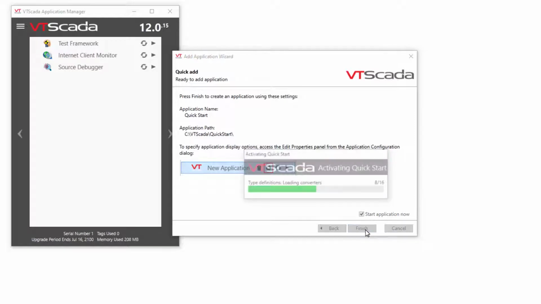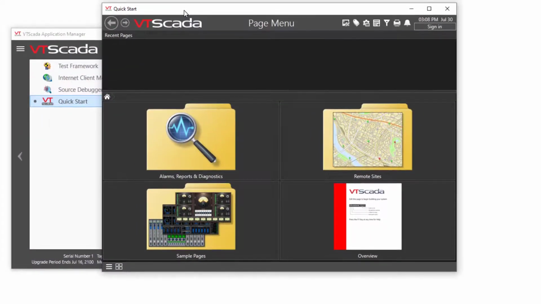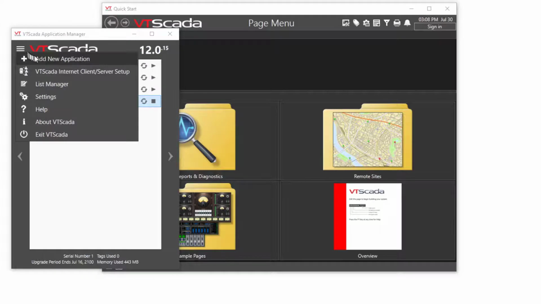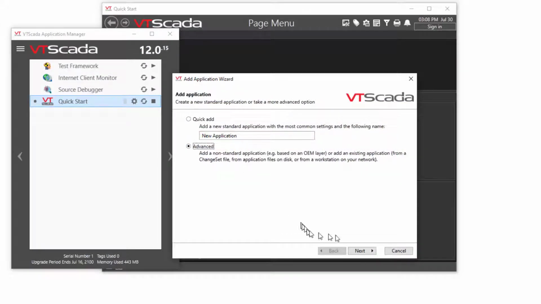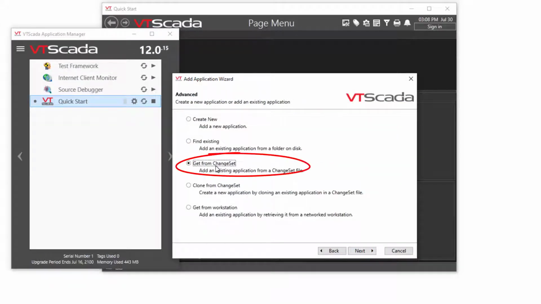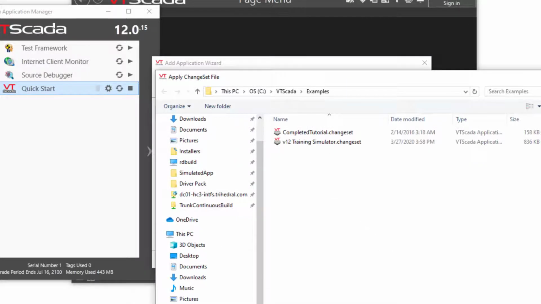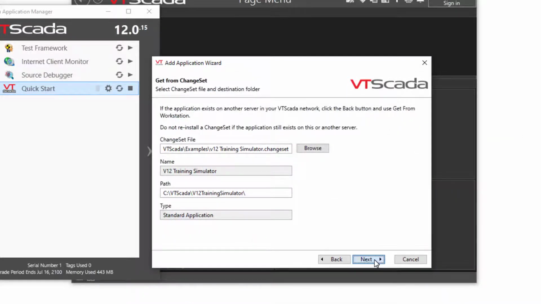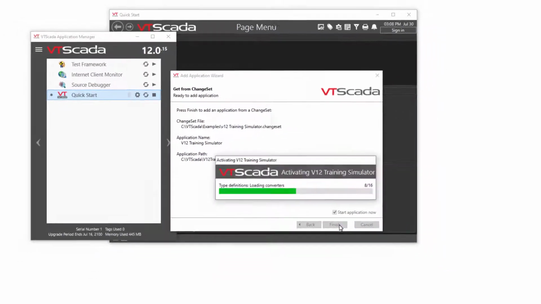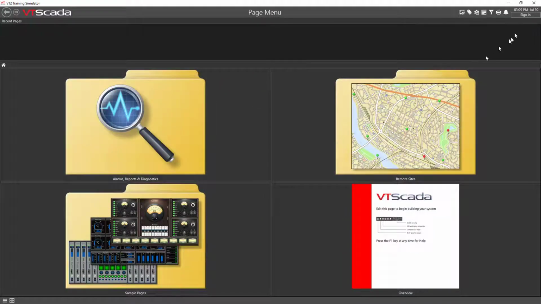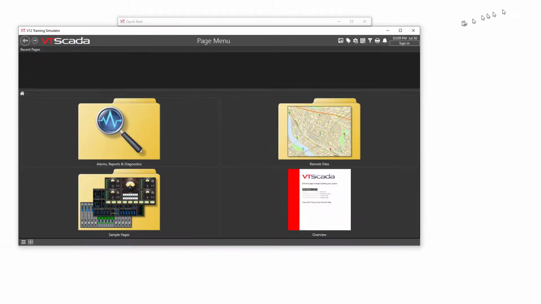That filled my main monitor, so I moved the window and made room to see the VAM again. For this demo, and only for this demo, we need a simulator. Add new application again, choose Advanced. Find the V12 trainingsimulator.changeset file, which is in your VTScada Examples folder. Select Next and Finish. There are tags and pages and widgets in there for you to explore, but for now, just minimize it to run in the background.